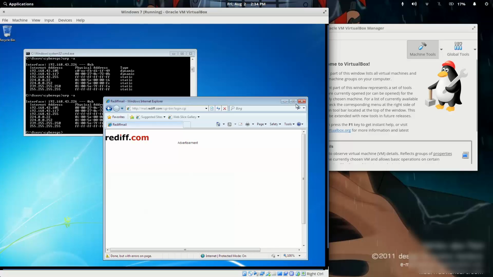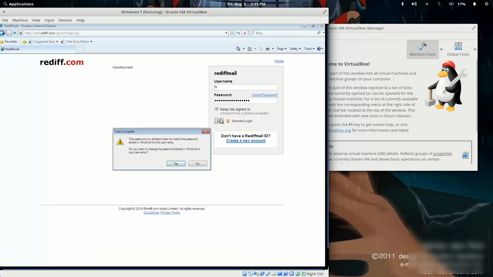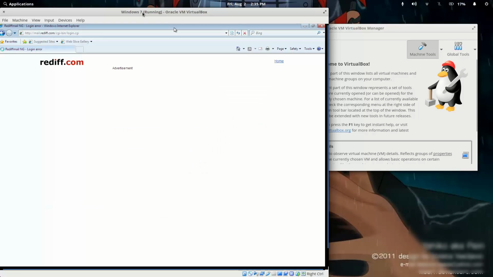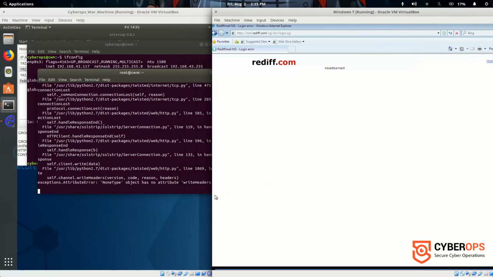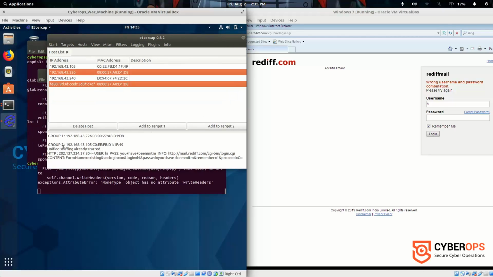Now I will try to log in. Let's see, hi, and I'll type the password, you have been MITM'd, and go. So here it is. We can now see that the user is hi and the password is you have been MITM'd.